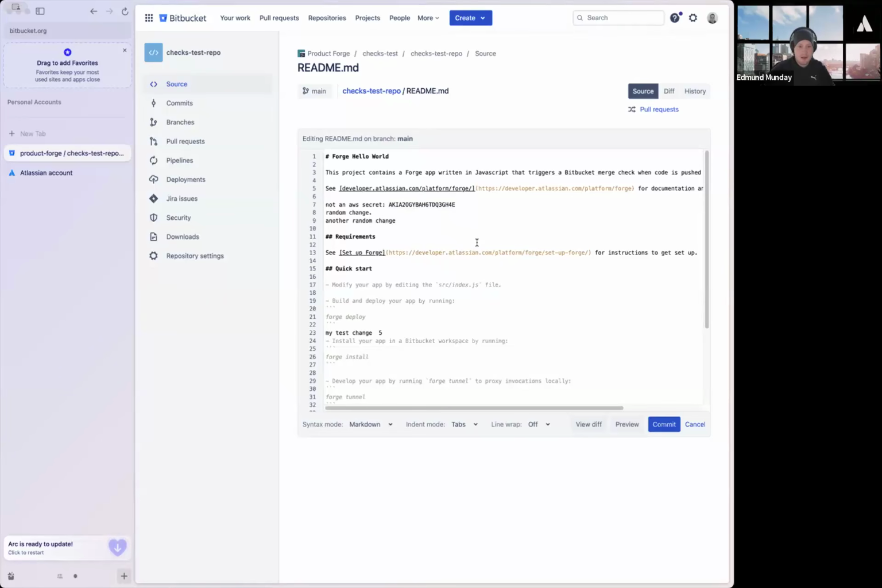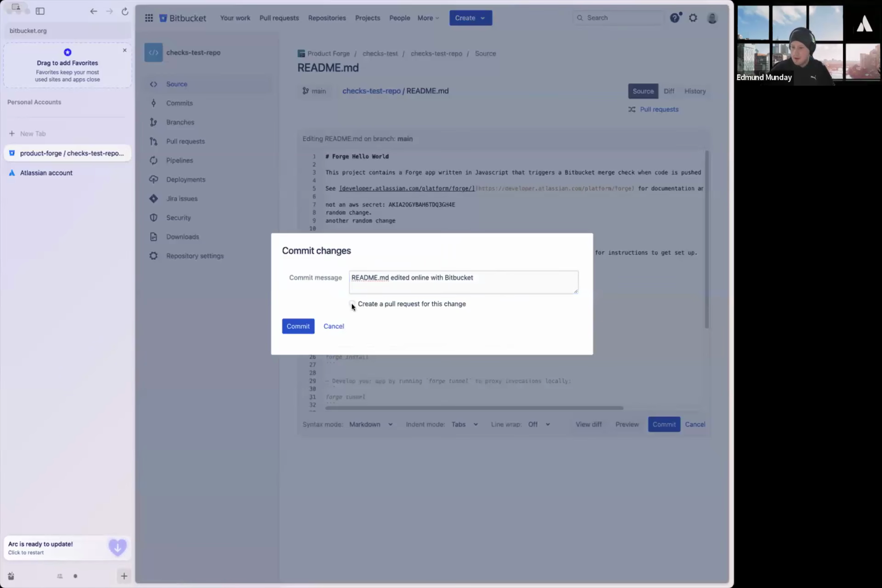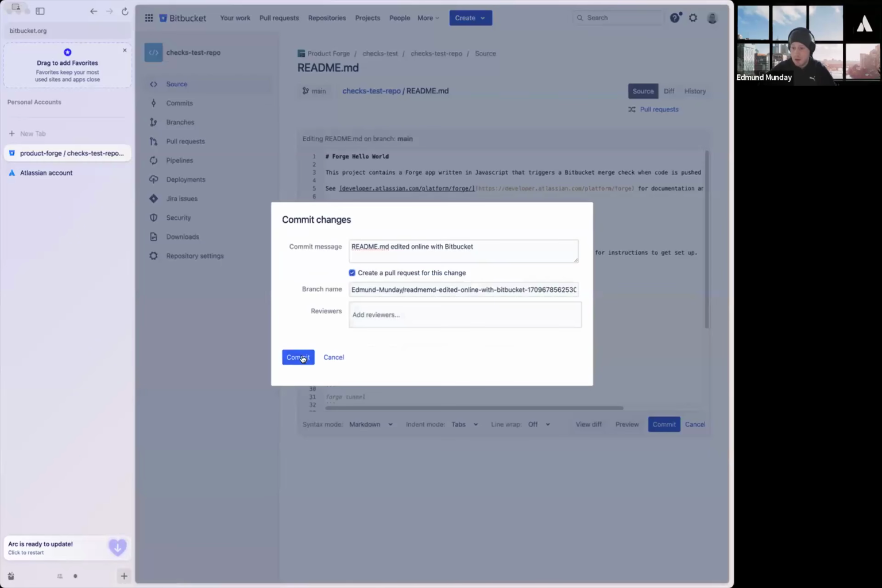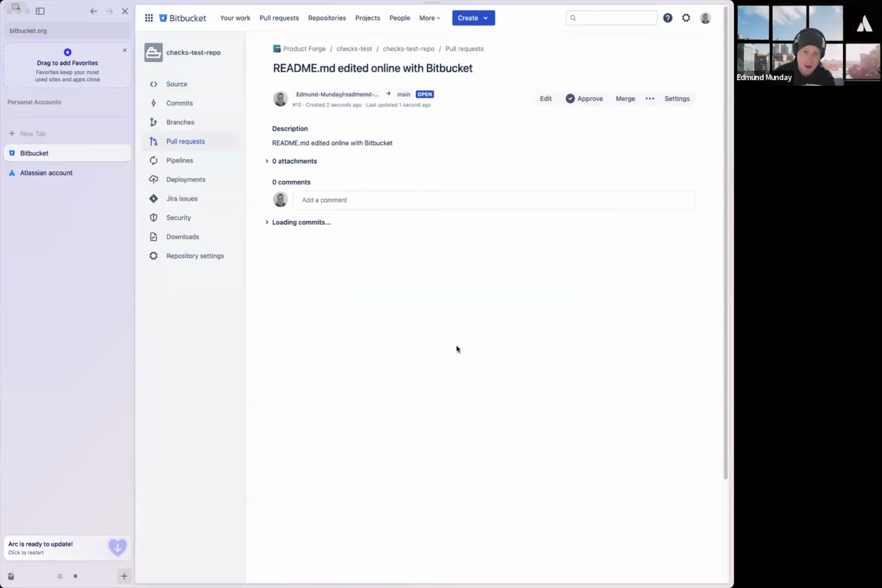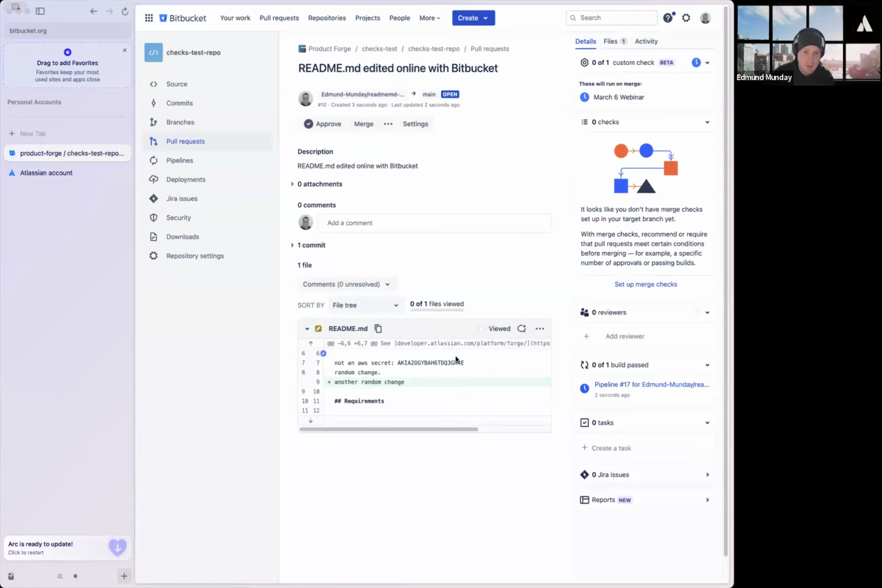That was me testing an AWS secret scanning check that I built a couple of days ago, which did work, just by the way. It's actually quite cool. Commit that. I'm going to raise a pull request. I'm kind of skipping through this because this is not actually part of checks or Forge. This is just standard Bitbucket Cloud pull request functionality.